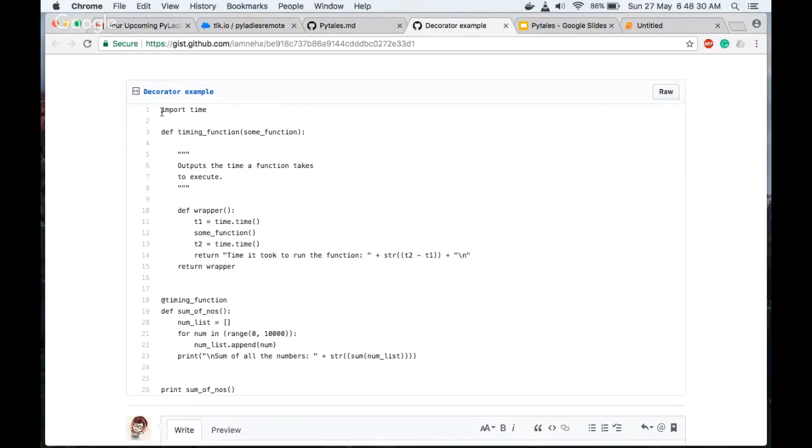So what we are doing here is, this function is written as a timing function, and we are passing some function inside it. It creates a wrapper. First it starts t1, then the function runs, and after that we subtract the previous time from the current time. And we are using this timing function as a decorator here.